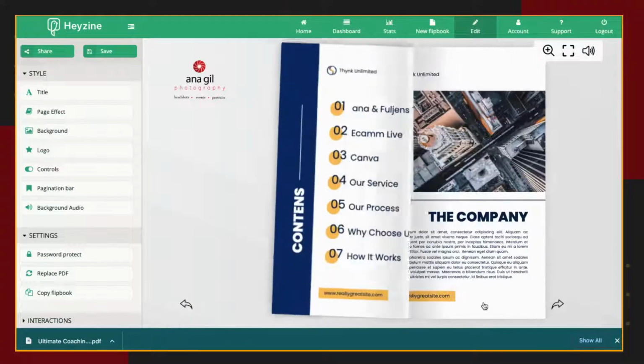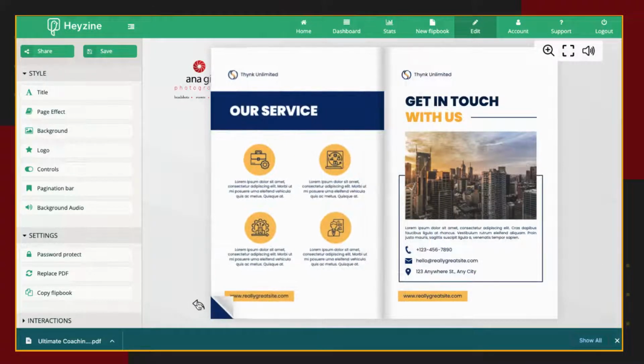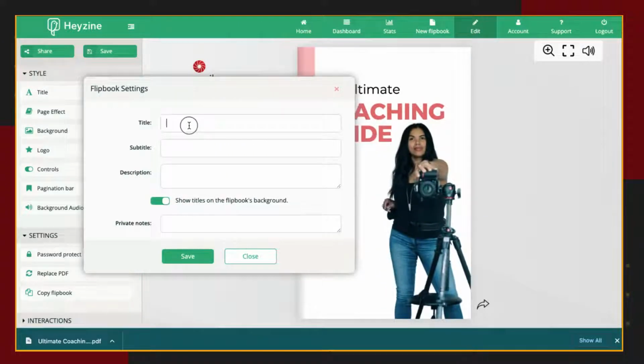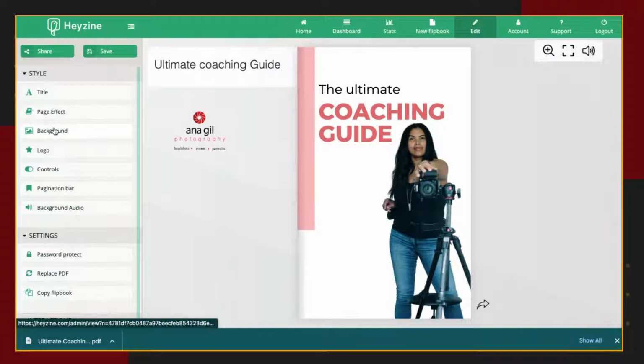So let's go to Fuljens. Actually, I'm sorry, let's back up. So before, here's what you could do. Here's your book. You can add the title of your book, and the reason why this is important is because when you share it, this is what's going to show up. So you're going to do the ultimate coaching guide, and then the subtitle if you want to, and then the description. This is where you're going to get amazing tips on how to be great at live streaming. Whatever you would like to get.